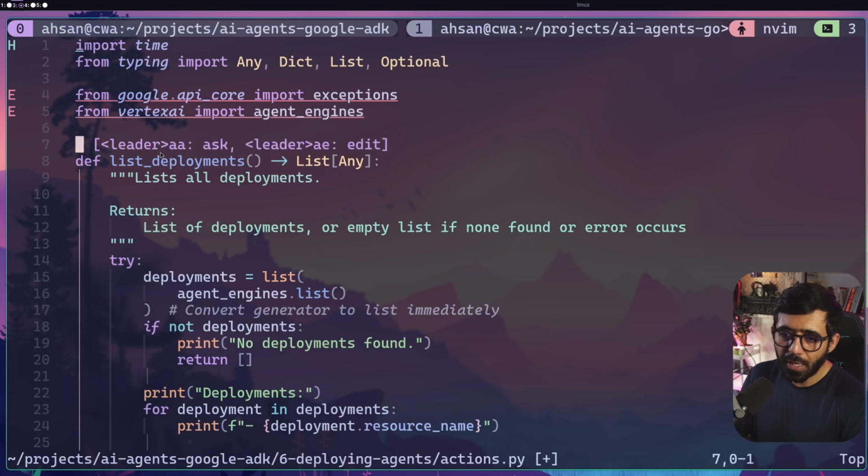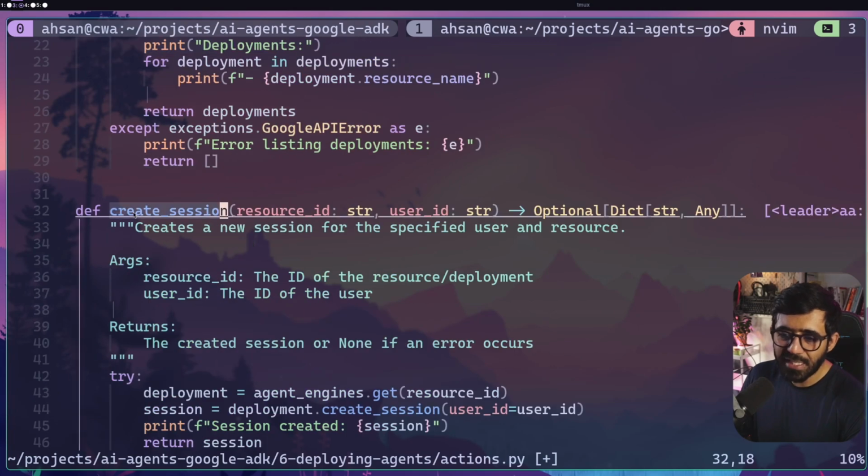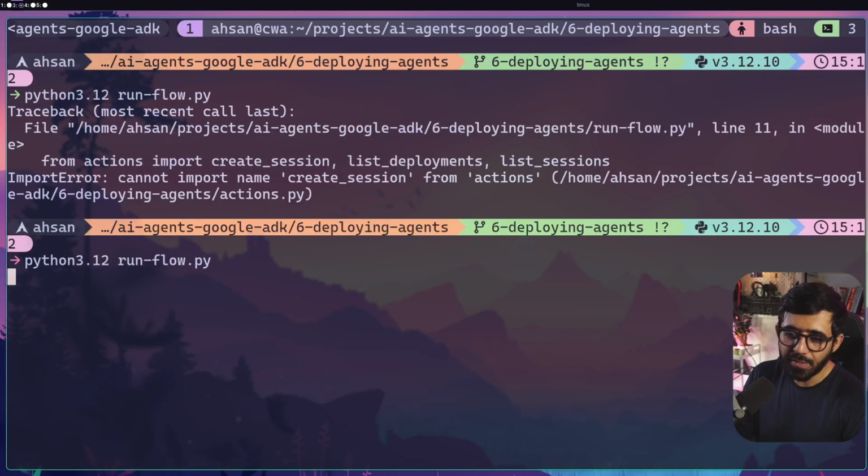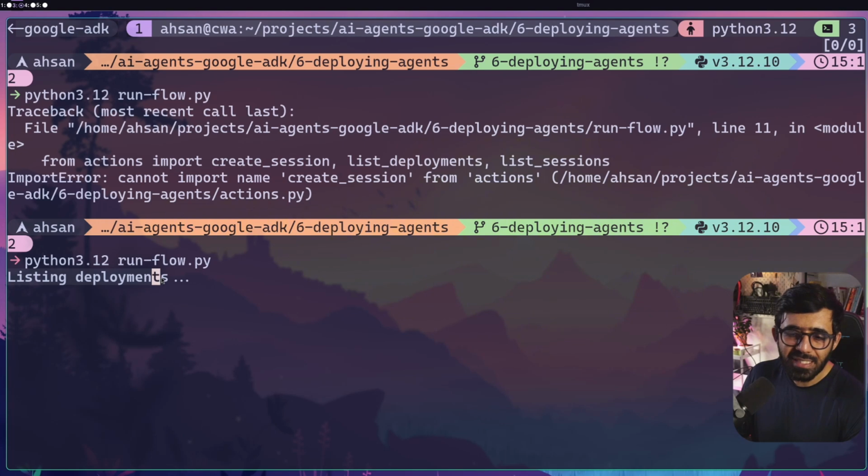So here we do have list deployments. We have create session right here, which should be there. Maybe I did not really save all the files. So let's quickly save all the files and try this again. Okay, now it works. So now first it's listing the deployments.